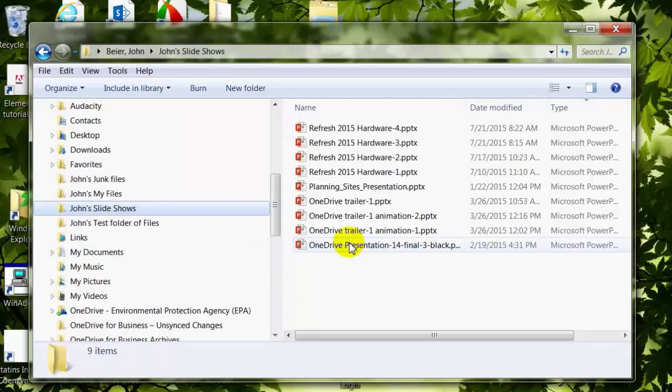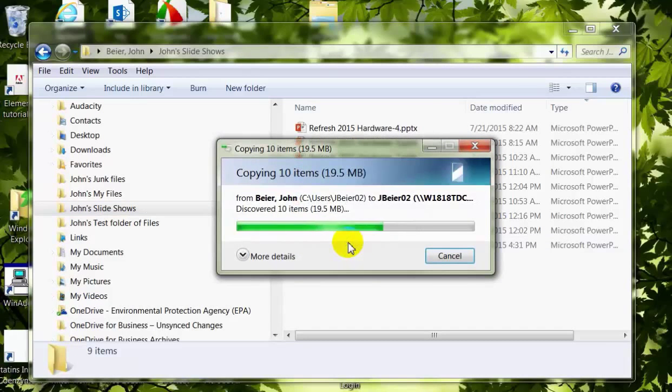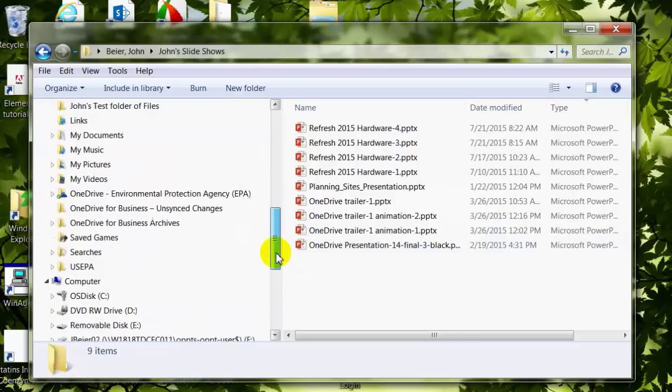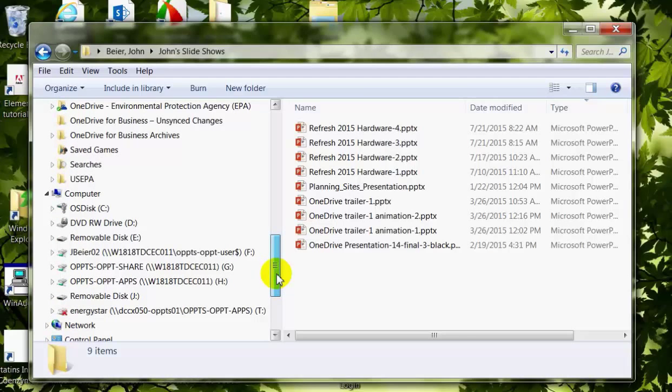And when I click on that, I will get a little bar going across indicating that the files have been copied over there. It's always a good idea once you do one of these copies that you go back to the target where the files are supposed to go and make sure that they went there.